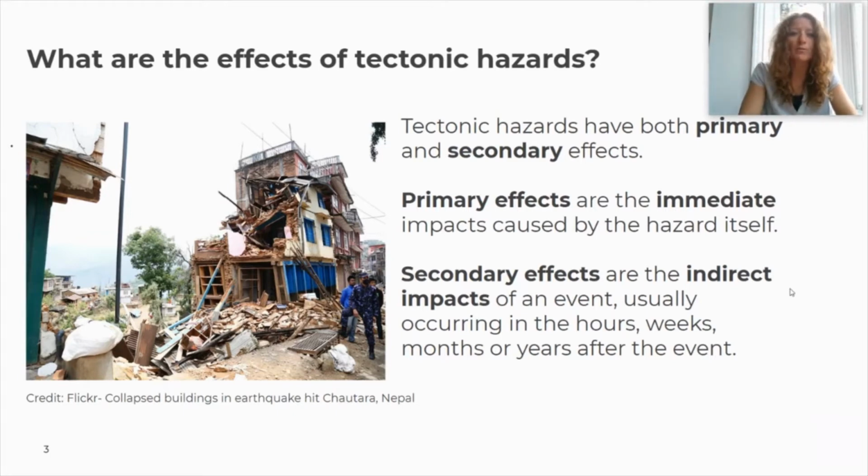Now, often when we look at photographs, it's really, really easy to imagine what the primary effects might have been, but we have to think a little bit deeper when we think about what the secondary effects are. Now, what I would like you to do is these two key terms are incredibly important. So primary effects, secondary effects. So can I ask you please to just pause the video and make a note of both of those, primary effects, secondary effects.